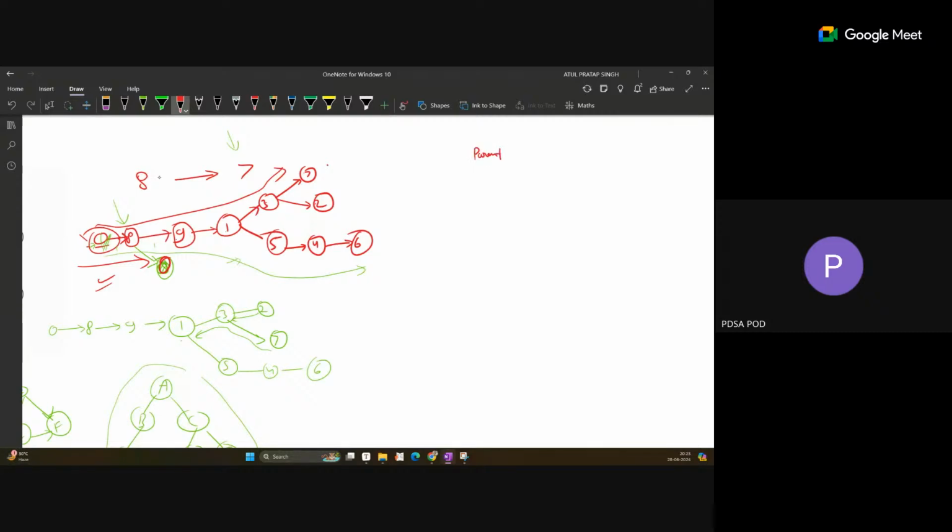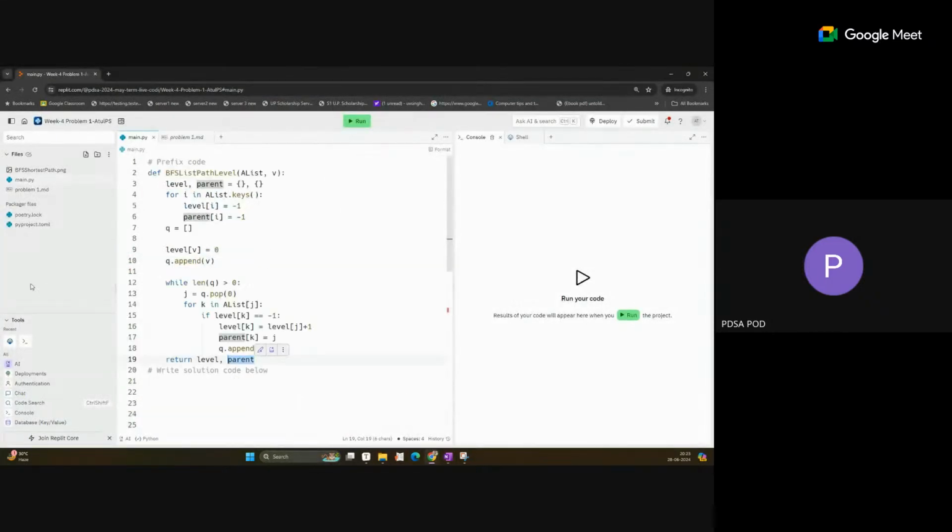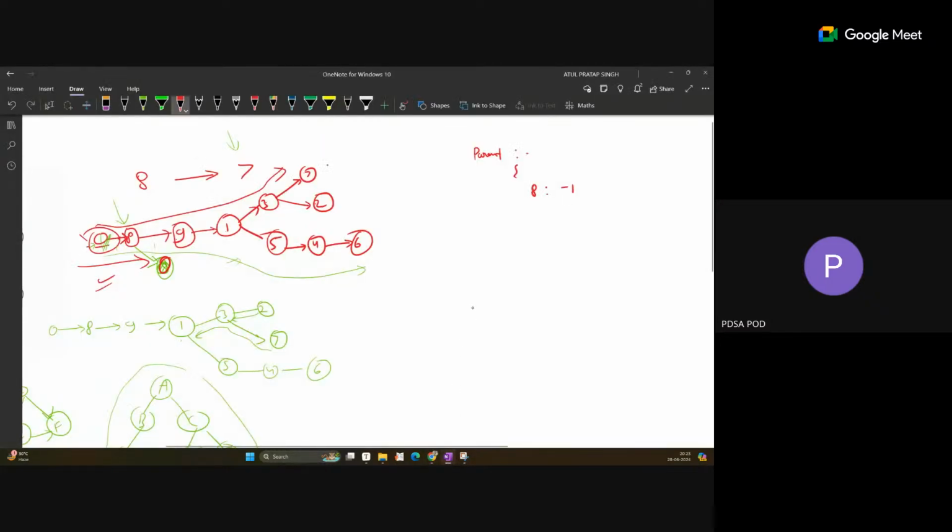So this parent dictionary will look like this. Inside the dictionary, what is the parent of 8? Okay, so 8 is the source vertex, so the parent will remain -1 for this. You can see the implementation in the BFS code. Initially we are assigning parent of I equal to -1. That means if we are not getting any parent for vertex I, it will remain -1. The source doesn't have any parent, so it will remain -1.